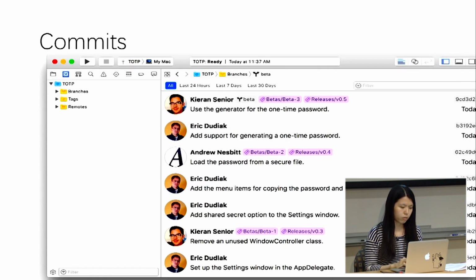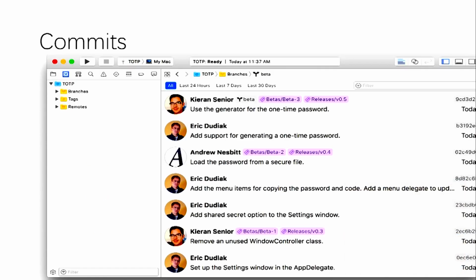So here's what the commit panel looks like in Xcode 9. You get the commit message here, and also the author, the branches, the tags, and remotes. We will go through these concepts in our demo. And here's the identifier, the hash identifier for this commit.